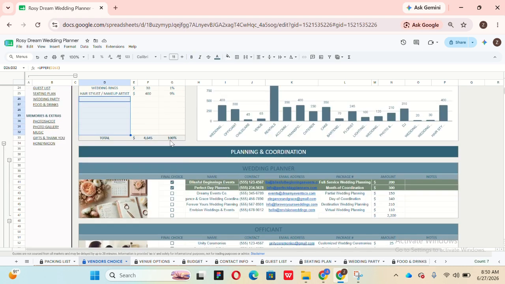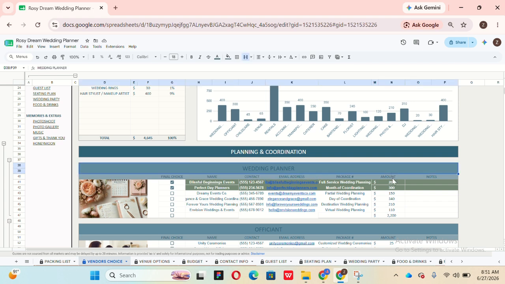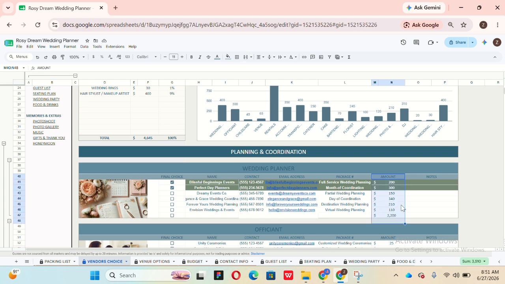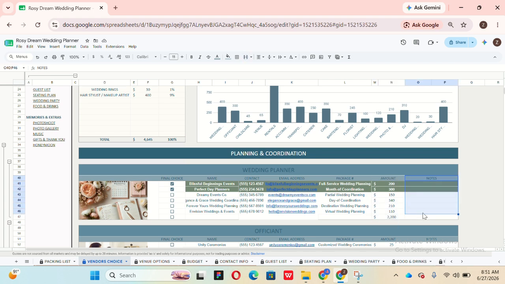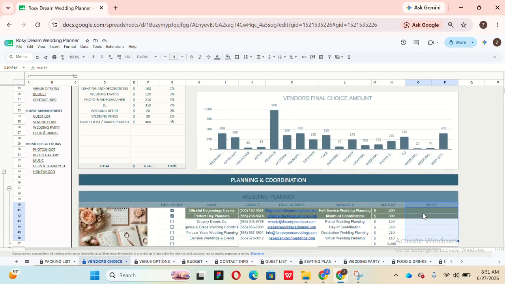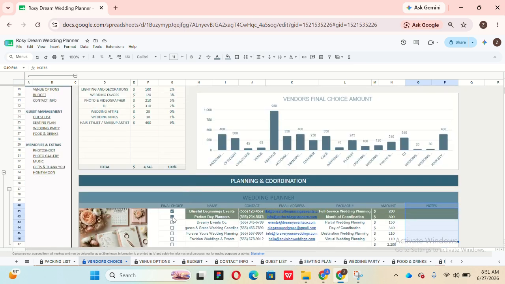For each of them, you could define their name, the contact with their phone number, the email address, as well as the package quote or the name of the package. And then the amount quoted, you also have some spare space for notes. Once you have made your choice, you simply have to tick the checkbox in front of the name of the vendor. The line will then be highlighted in green.